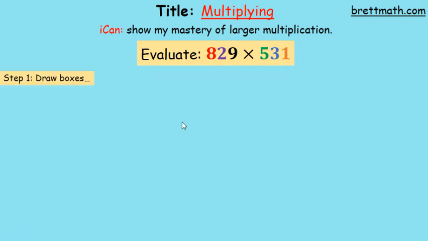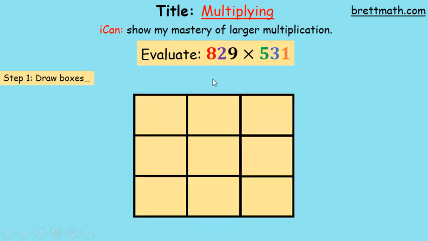We're going to draw some boxes, and we're going to draw boxes for each specific digit that we have in each of our numbers. So if we see here, 829 is split into 8, 2, and 9. So we've got a box for 8, a box for 2, and a box for 9. Then we look at our second three-digit number. It's 531, so we've got a box going down for 5, 3, and 1.